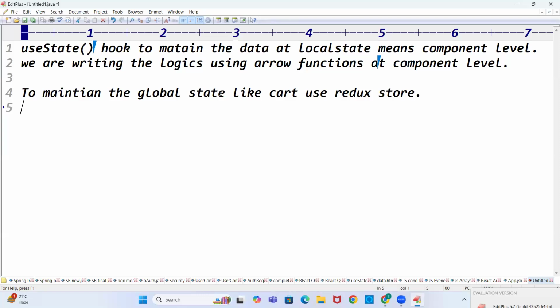Which one is good, local storage or central storage? Central storage is good. That is called Redux. Redux is a library providing predefined support, and the Redux store is used to maintain the global state. All the components' data, the veg items, non-veg items, laptop, are maintained in the global state. This is nothing but a store.